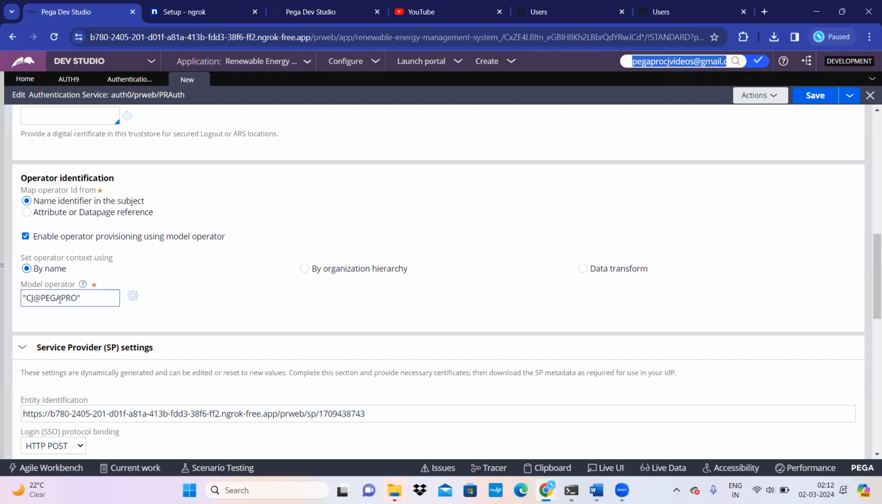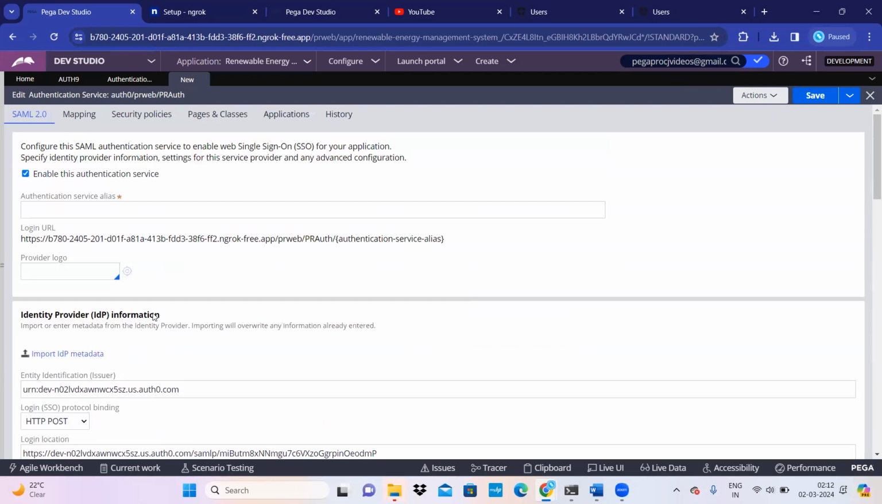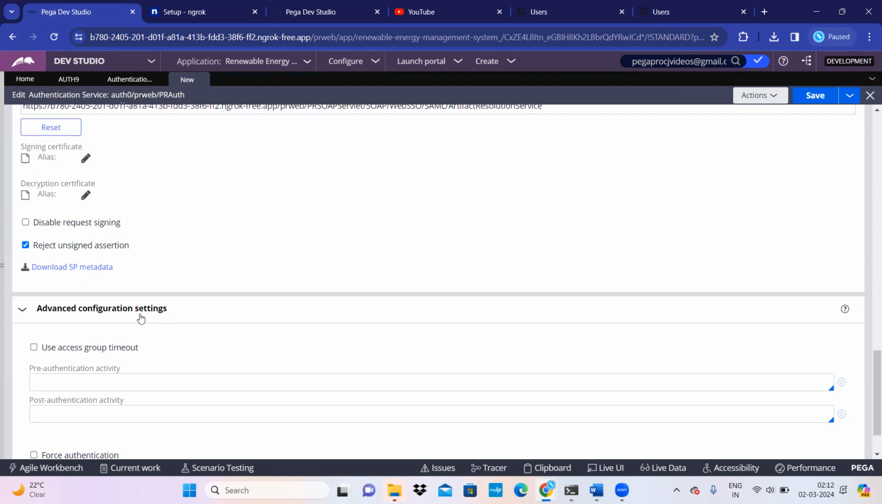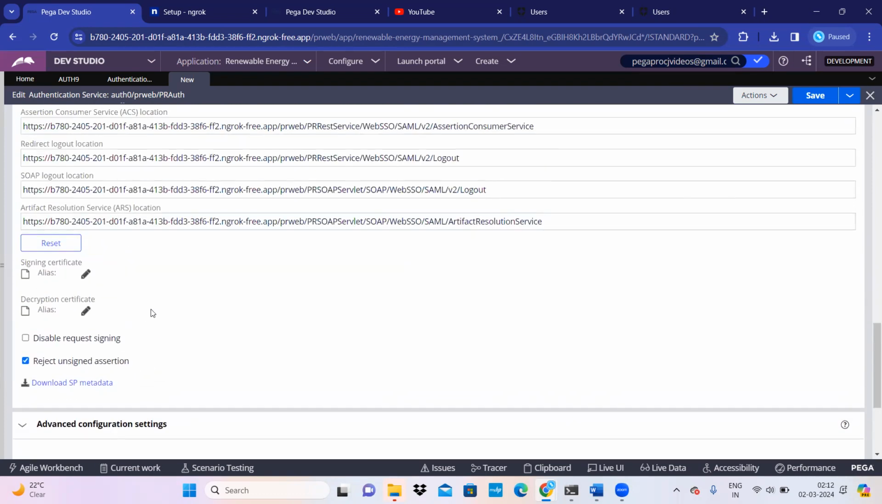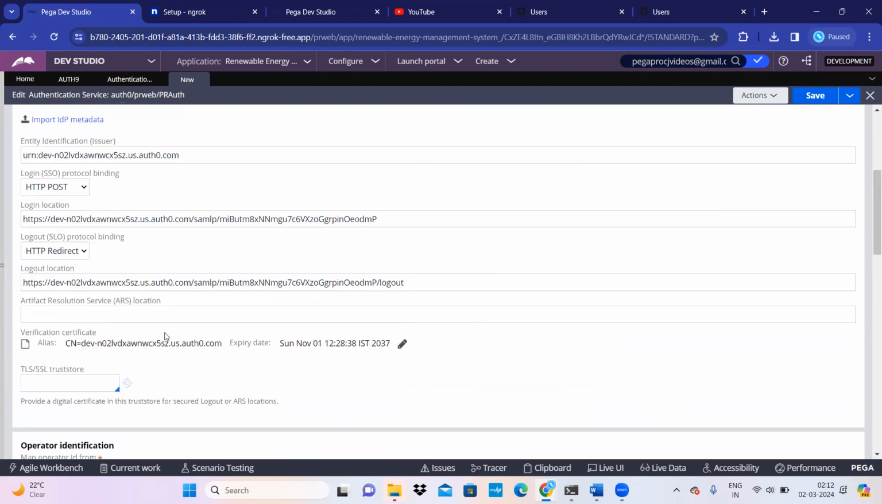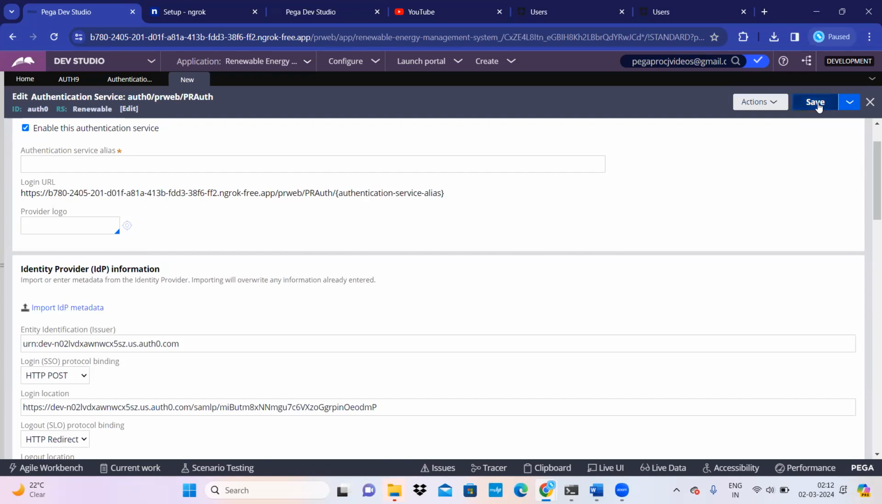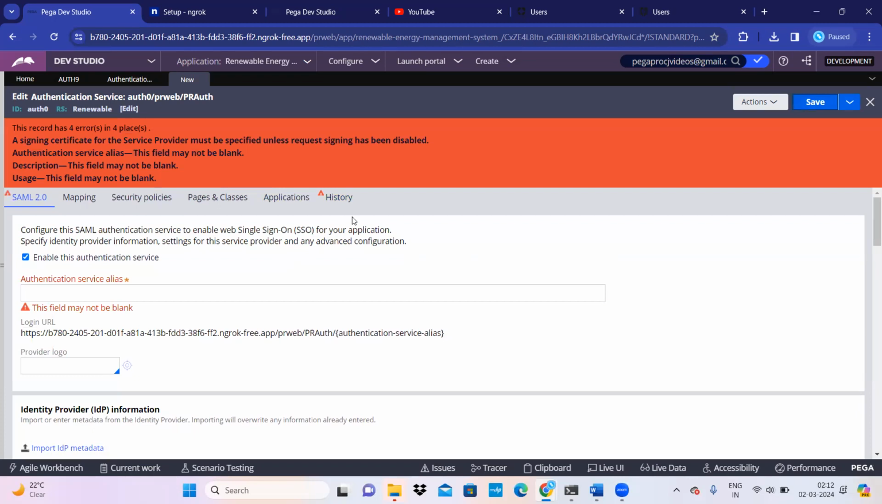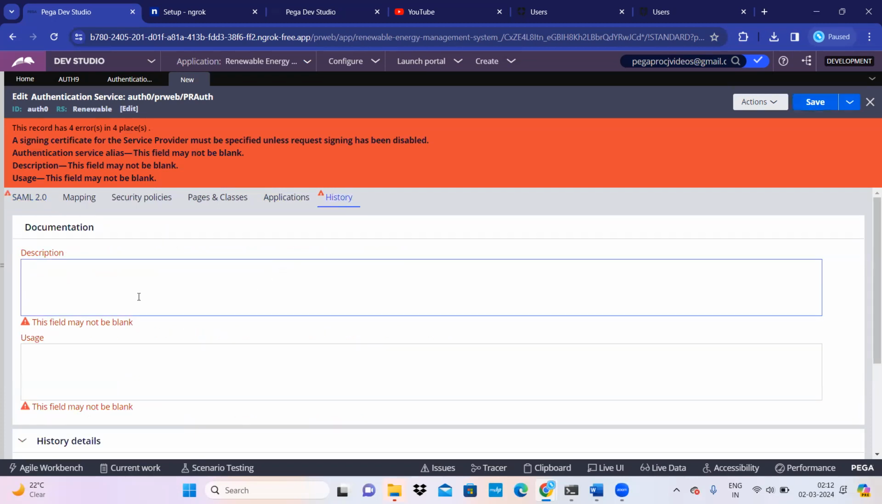So I provided a model operator, the operator that will be cloned afterwards, and there will be a disable signing option. I am trying to click on save. So now we have almost provided all the settings related to the service provider. Settings we have provided in the Auth0 identity provider.